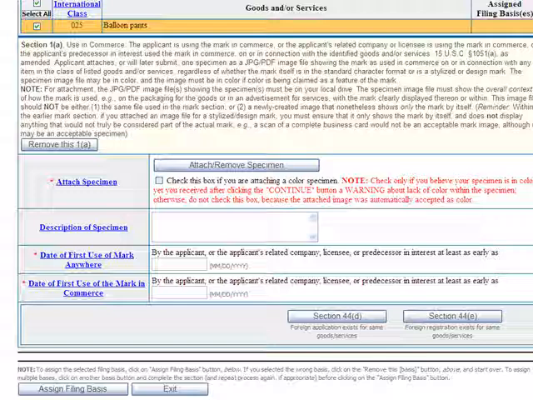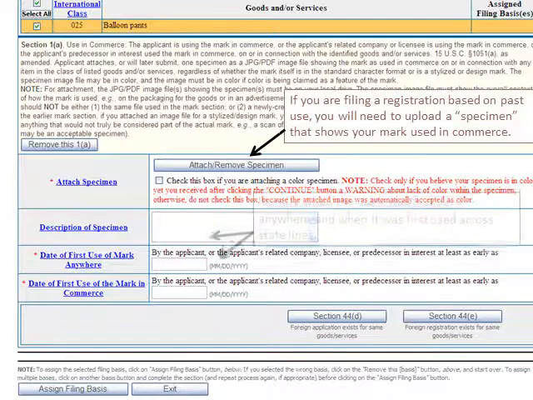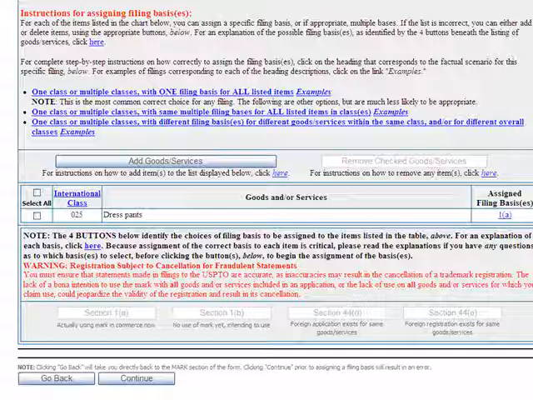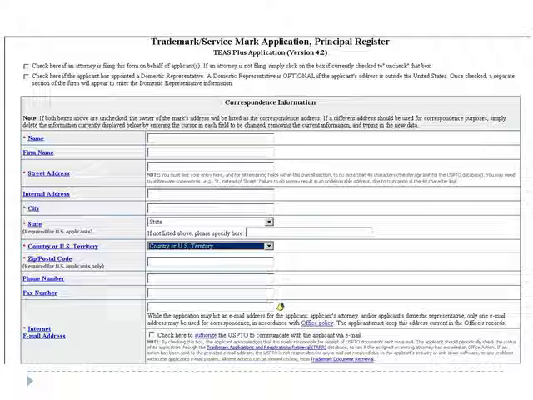So next what you would click is, don't click exit, click assign filing basis. Alright, so you'll look now, dress pants has been assigned a filing basis as 1A. If you had clicked on section 1B, then it would be assigned based on 1B. Now let's continue on. Okay, so here, fill this form out as though you were the attorney representing the client who's trying to get this trademark.